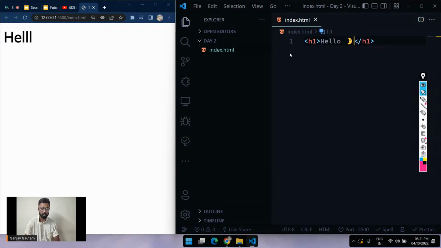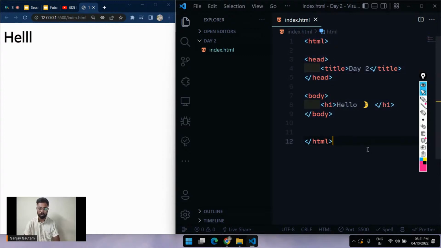Let me just put an emoji. It's not going to work. For live server to work, you have to create a proper HTML file. So as soon as we converted this thing into a proper HTML file, it's just going to work. For that, I have to restart it one more time because we removed everything and created everything again. So always create a proper HTML file for live server to work.